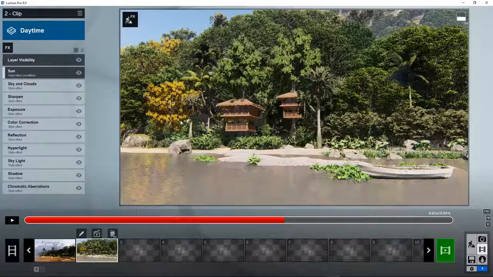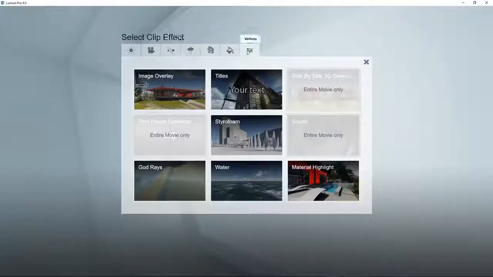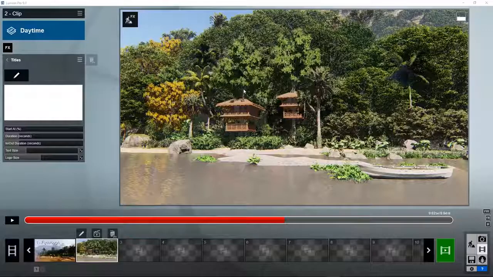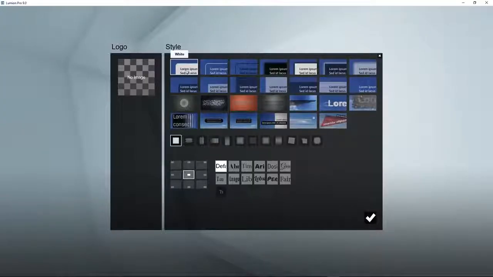Say you would like to add some text to this video clip. There is a way to do that. Go to FX, Various, Titles. Type in your text. Choose a style, for example, transparent box.